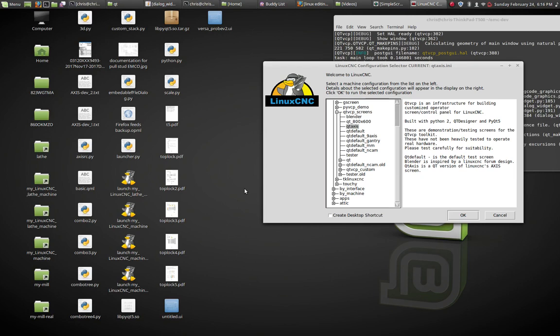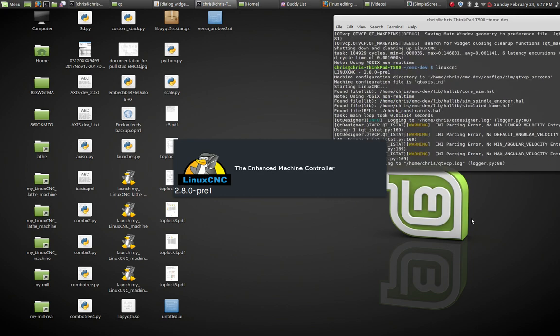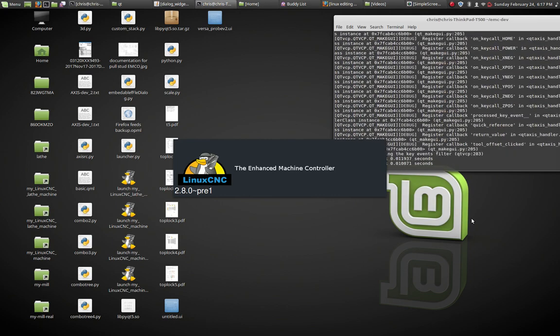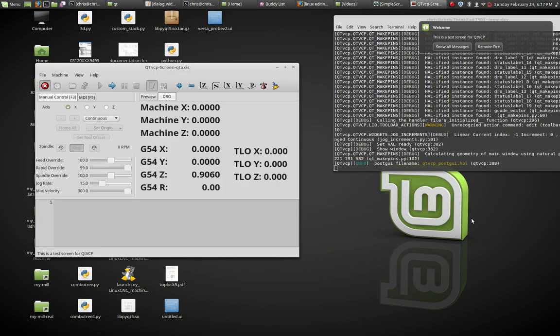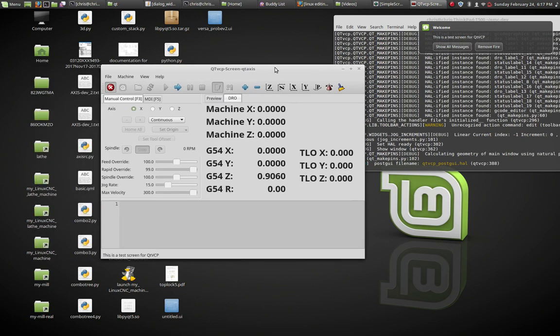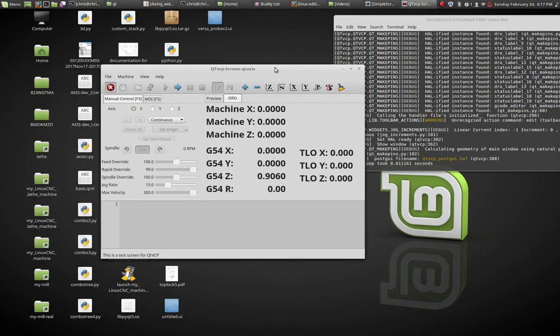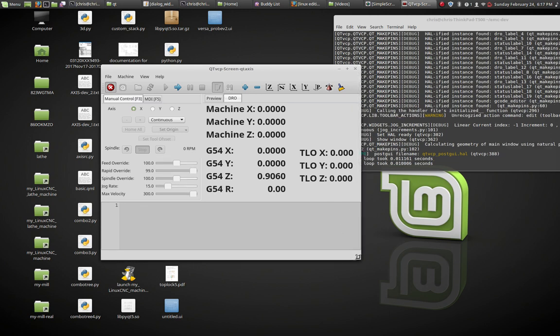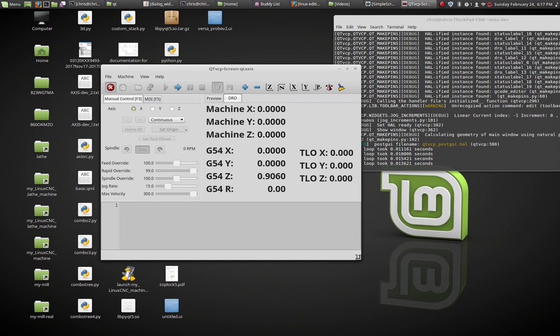Hey, Chris Morley here. I'm just going to show you one of the new screens that I've been working on with QtVCP. It's a screen that's like QtAXIS, which may seem a little weird, but QtAXIS is an excellent screen, and so if you can't build something as good as it, you probably need to do some work on QtVCP. That, and also one of the only complaints of QtAXIS, or one of the major ones, is that you can't change anything. It's very difficult to modify it.